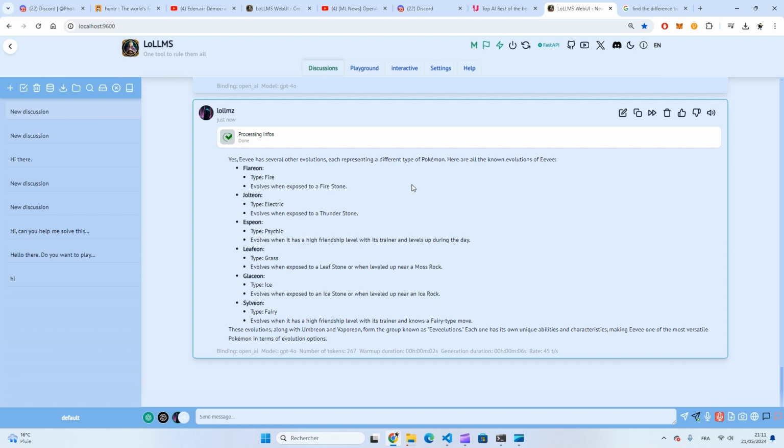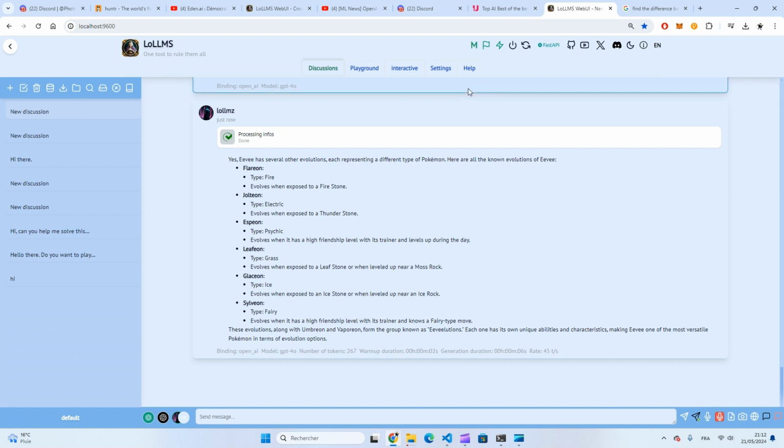5. Glaceon, type Ice, evolves when exposed to an ice stone or when leveled up near an ice rock. 6. Sylveon, type Fairy, evolves when it has a high friendship level with its trainer and knows a fairy-type move. These evolutions, along with Umbreon and Vaporeon, form the group known as Eeveelutions. Each one has its own unique abilities and characteristics, making Eevee one of the most versatile Pokemon in terms of evolution options. Cool. Now take the last image and tell me who is it.